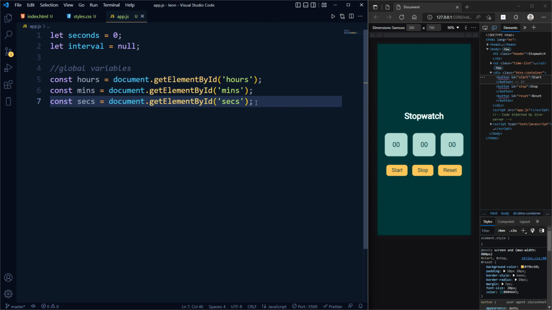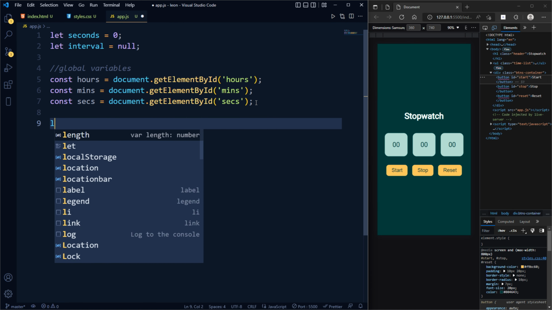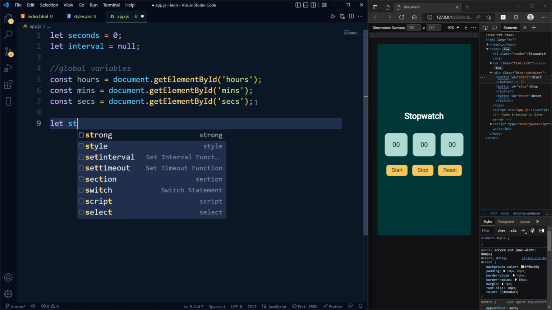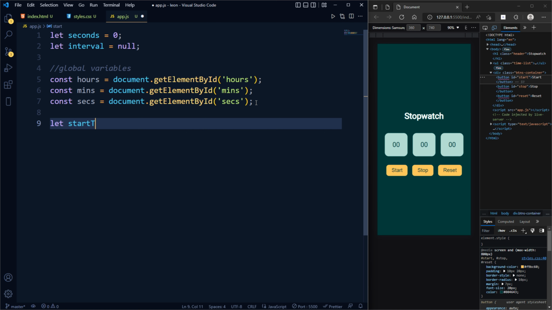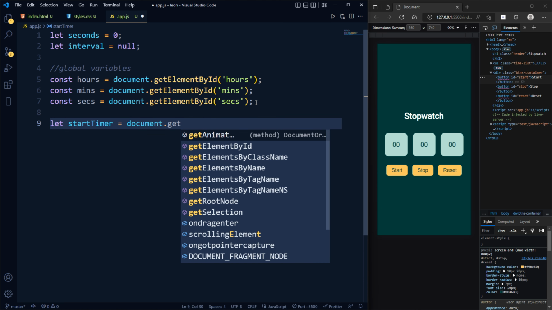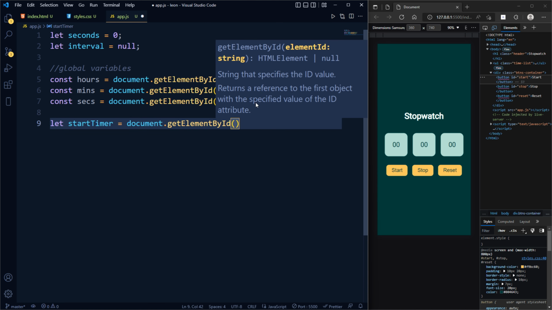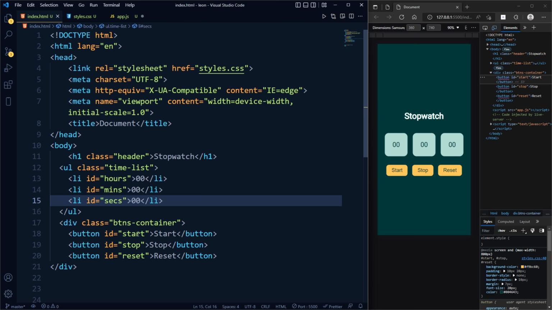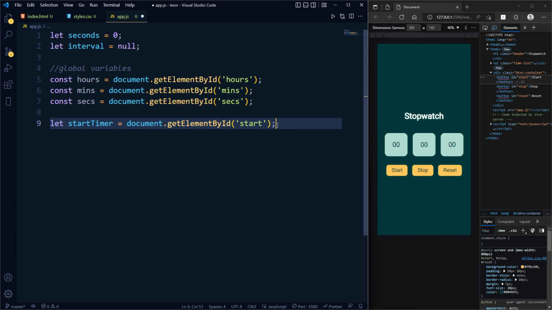Okay, and next we want to get our start, stop and reset buttons. So we're going to say let startTimer equals document.getElementById. The ID that you want to get is the start, so this is the ID that we are getting for the start, the stop and the reset. So you're going to copy this down.